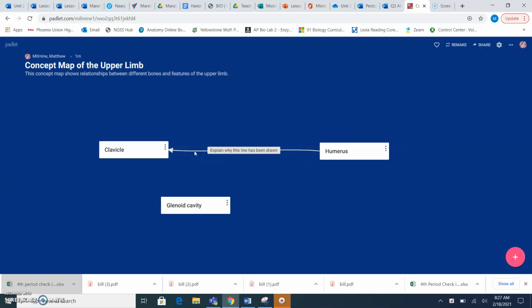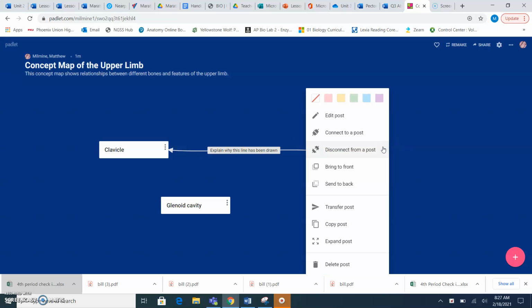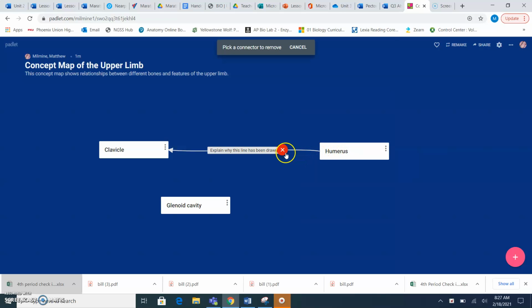If I need to get rid of this line, I can click on the 3 dots, and I can click disconnect from a post. I'll get a red X, and I can get rid of that line. If you have any other questions, feel free to reach out to me, but this is an overview of how to go about using the concept map.